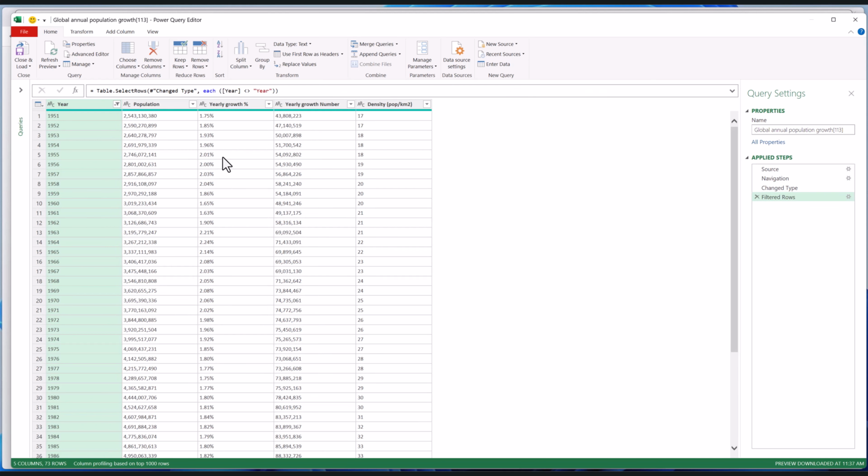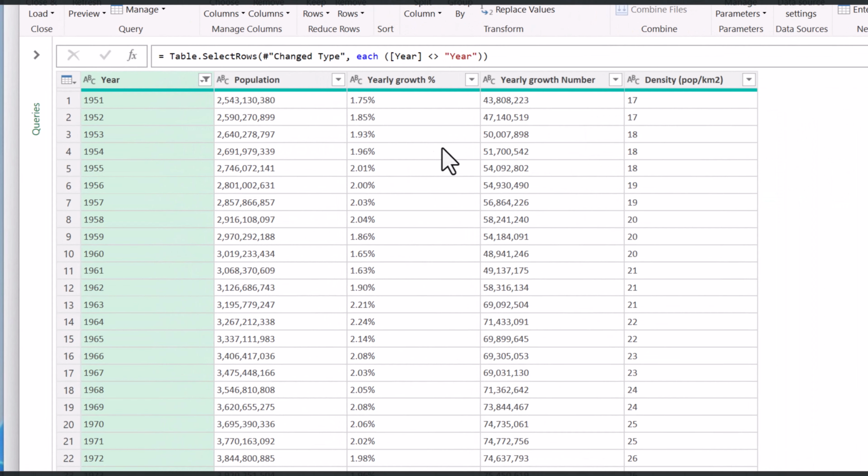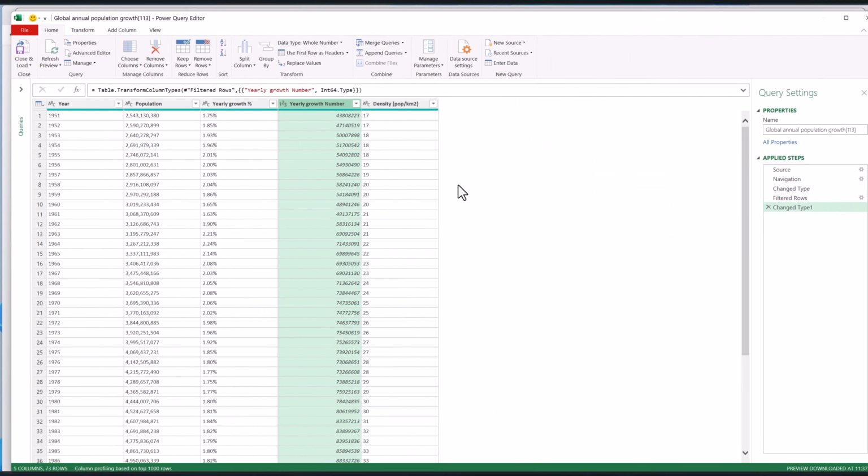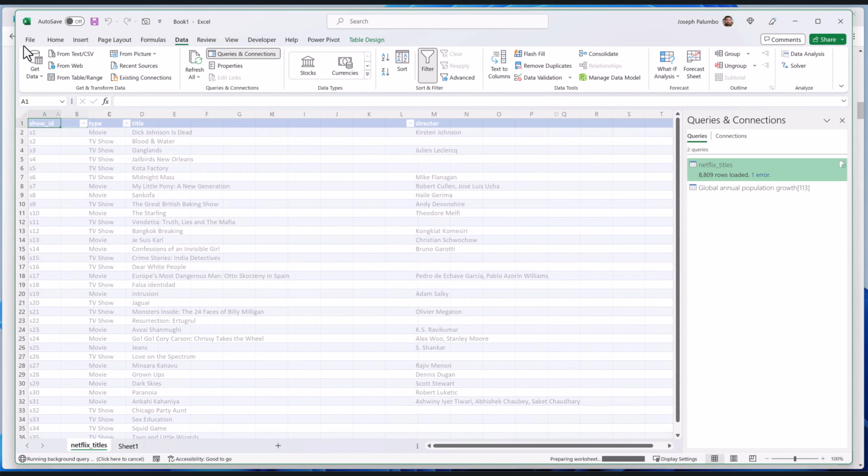The other thing is I want to make sure that yearly growth number is a number. If you notice here, this little icon tells me that currently this is being treated as text, not as a number. And I want this to be a number. So I'm going to click on this here and tell Excel that this is a whole number. Once I do that, I'm going to click on close and load.